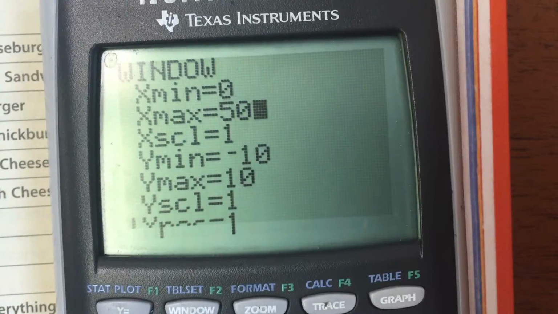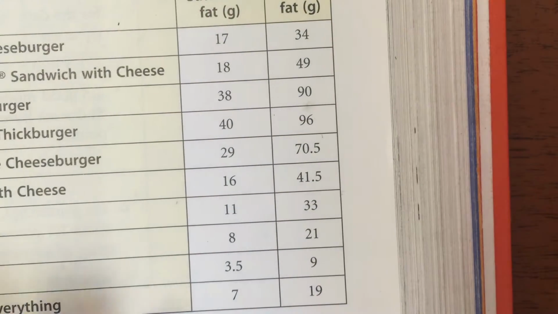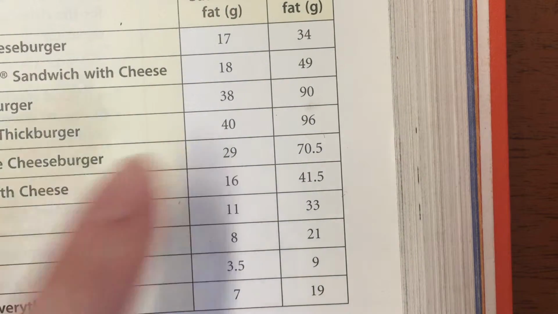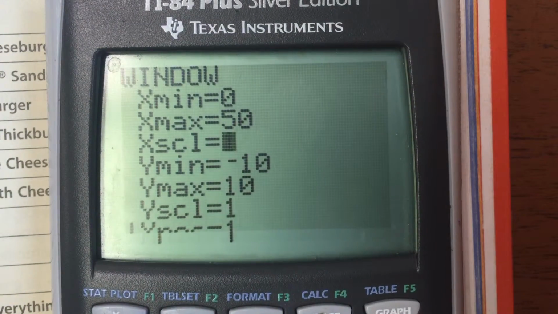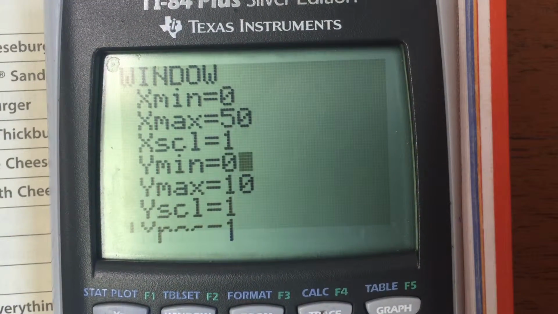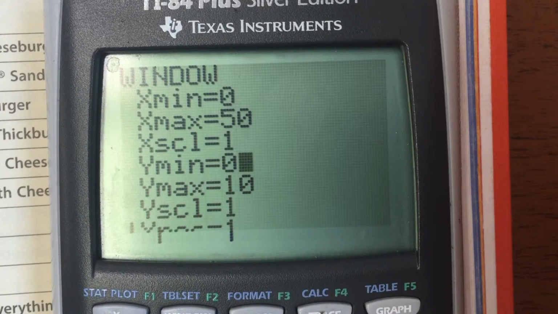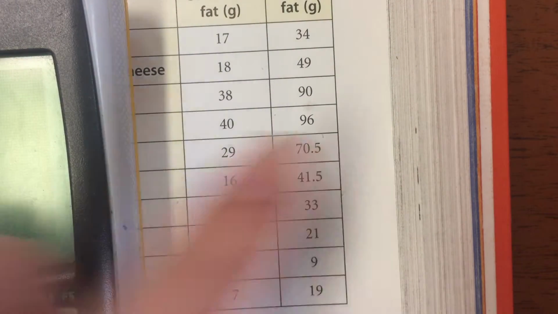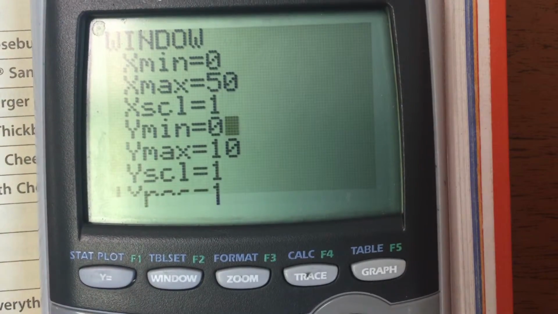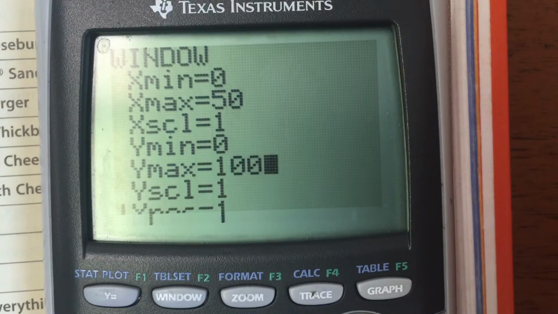The reason I'm choosing those window settings is because, again, we're going from 3.5 to 40, and we'll have a little bit of space on each side. The y minimum needs to be 0 because, again, we don't have any negative y values. And our y maximum, let's see, the biggest number here is 96, so to be safe, I'm going to say 100. We're almost ready to graph.